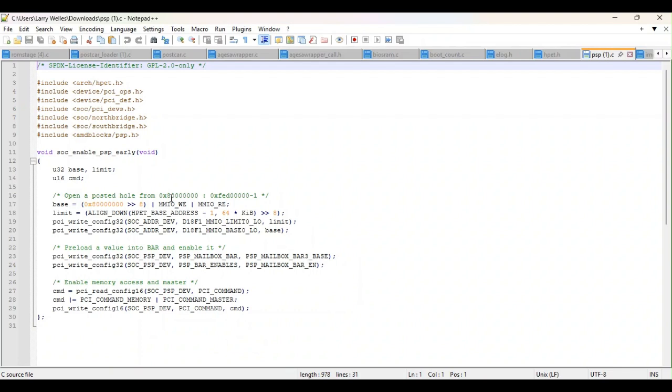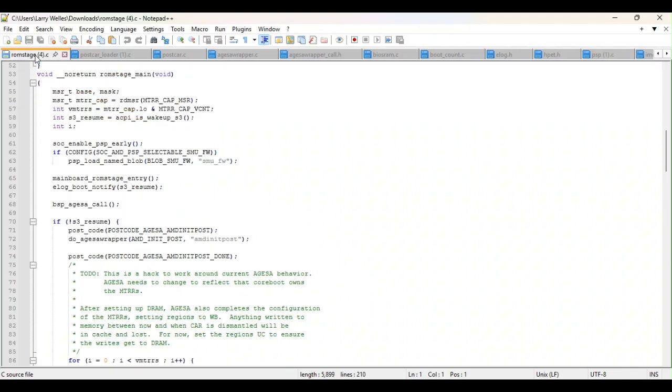It says this is the base. I guess if we posted hole, anyway, obviously I don't know much about that. So anyway, there's some PCI write configs to set that up. We're starting to get off on the side beam here. Let's look at, was it Romstage I was in? See, I didn't even remember which file we came from.